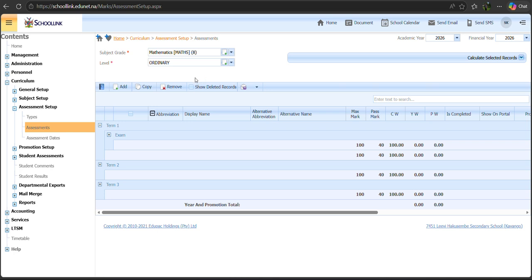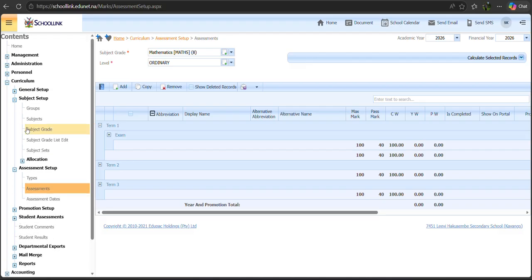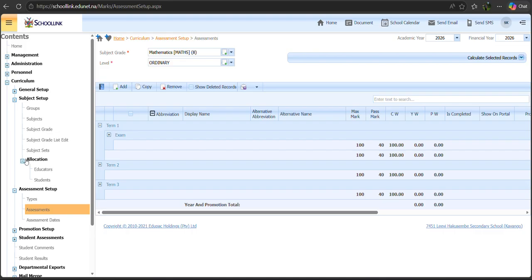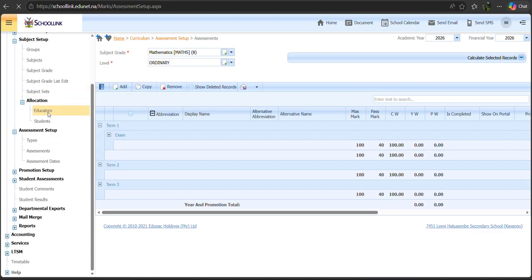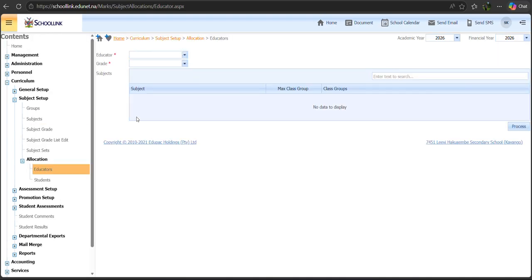Okay, now that you have finished setting up your assessment, after you've finished this one, you go back to subject setup. Under allocation, you then have to come to the option for educators. So this is where I'm going to give teachers subjects. For instance, I'm going to look for this person here.